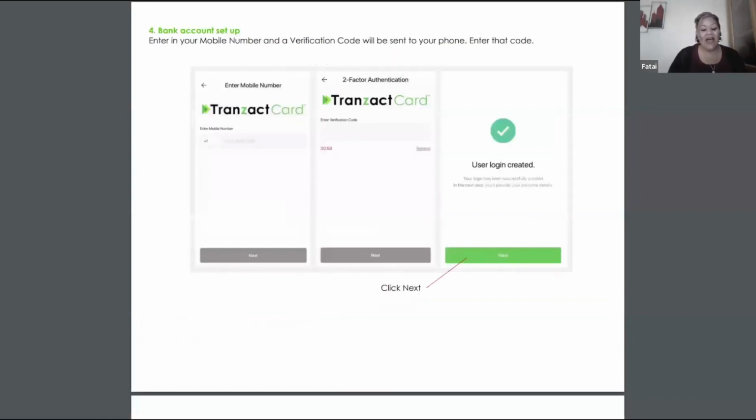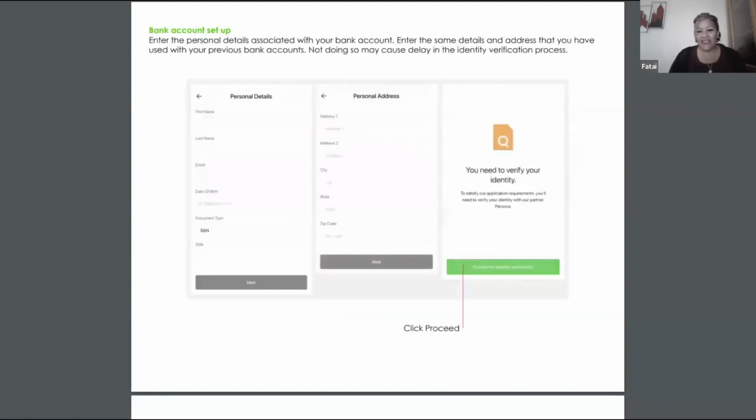You're going to start with entering your phone number, and that is going to prompt the second screen, which is going to give you a code. That's the two-factor authentication code. You're going to plug that in, click on next, and it's going to show that your user login has been created. That then will take you to the next screen, which is going to prompt you to put in your personal information.